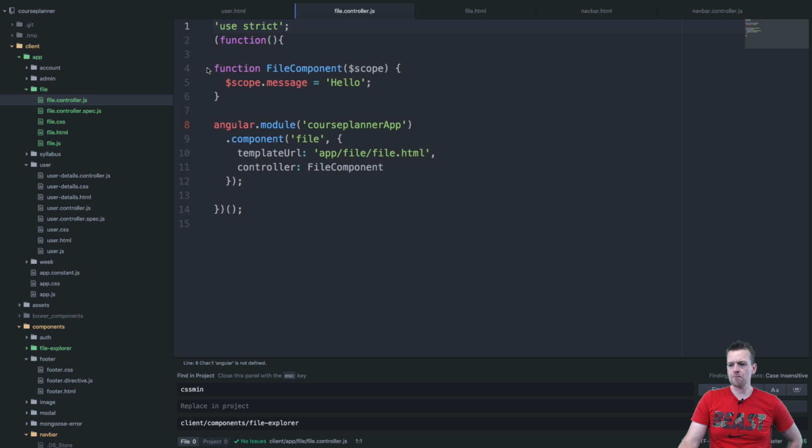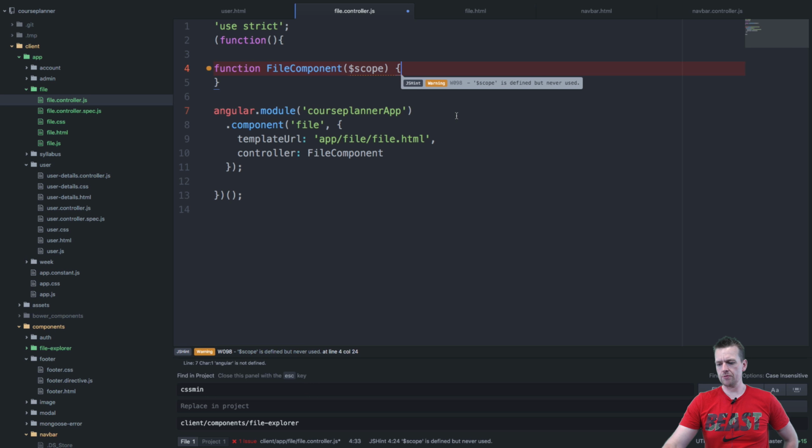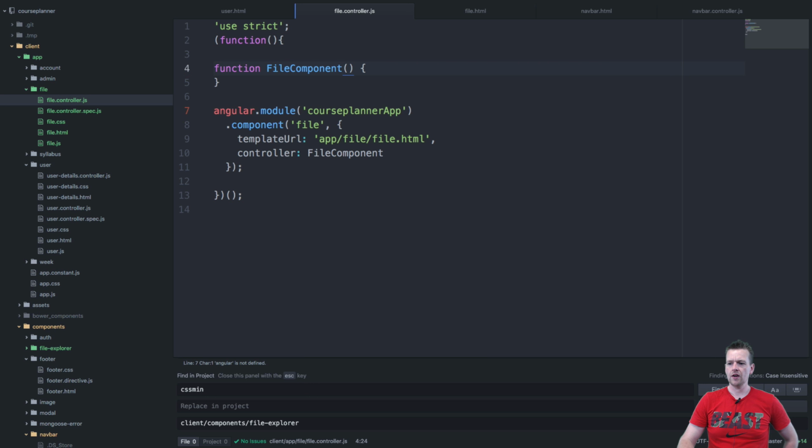So here they've made a function called file component. That's just going to be the component for the file. And right now we're using a scope. I don't want to do that anymore, so let me just remove it, and let me even remove the scope from in here because it's not necessary in my setup. It's a very basic one, this one.